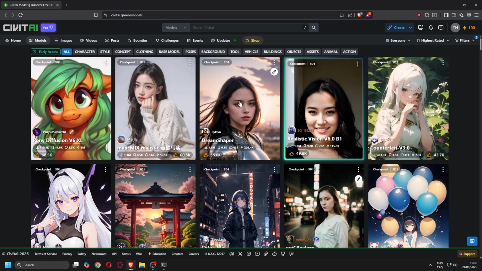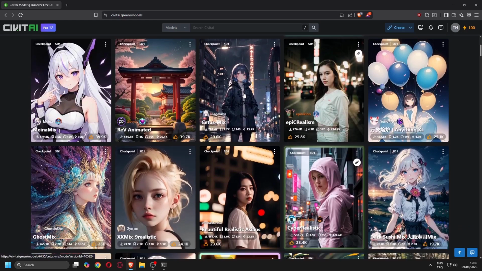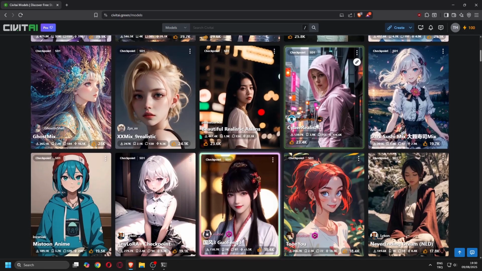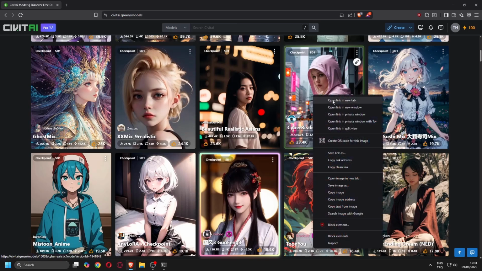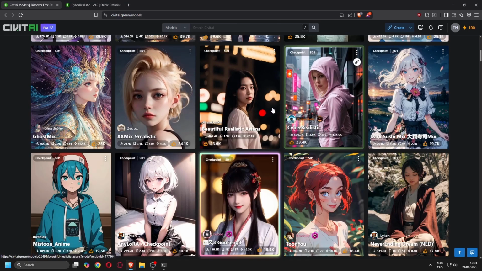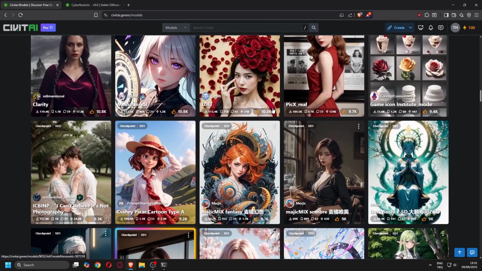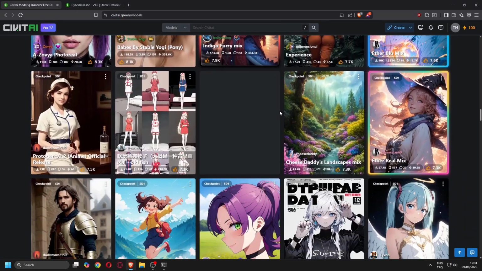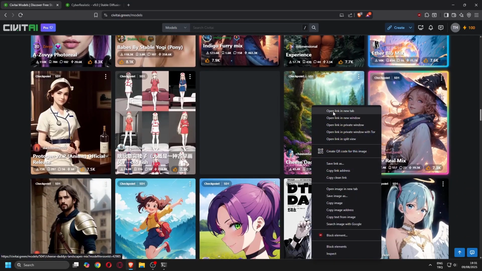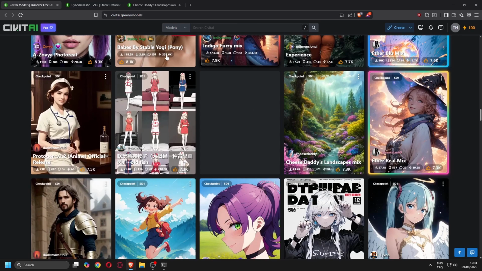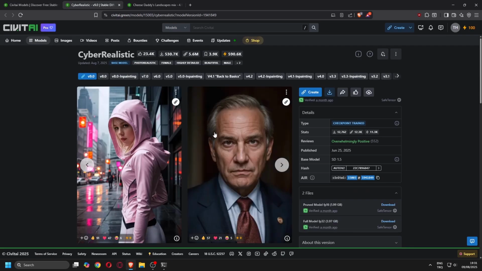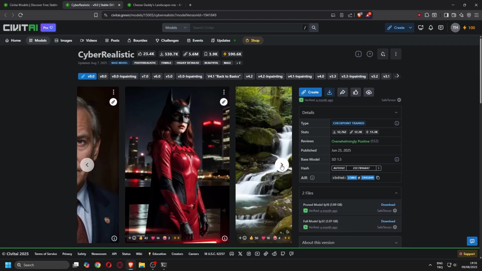Now let's pick a few SD1.5 models. The model called CyberRealistic looks nice. Let's open it in a new tab and pick one more model. CyberRealistic seems trained for realistic images, and the other one looks trained for landscape illustrations. This doesn't mean they can't generate other types of images. It just means they are primarily trained for these purposes.